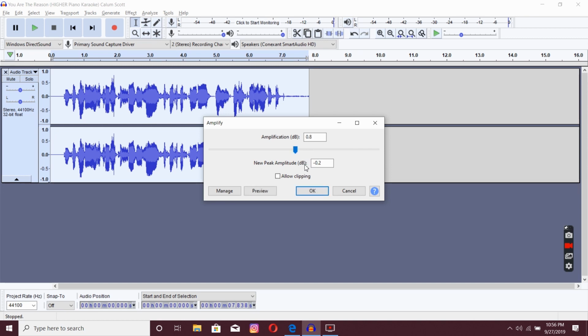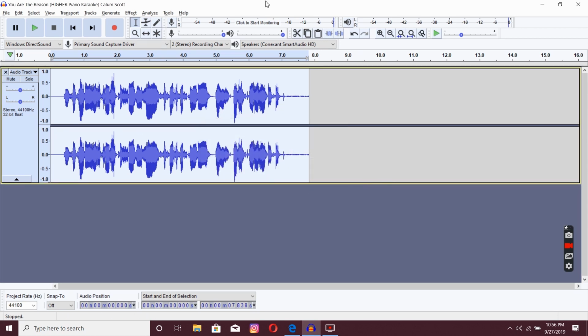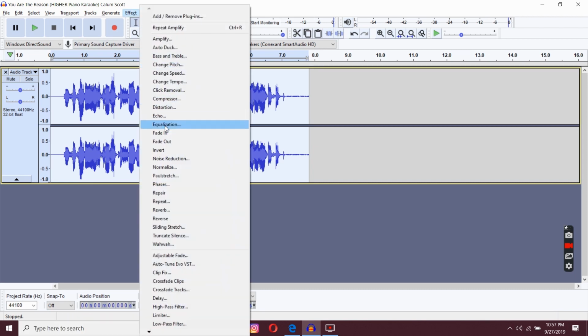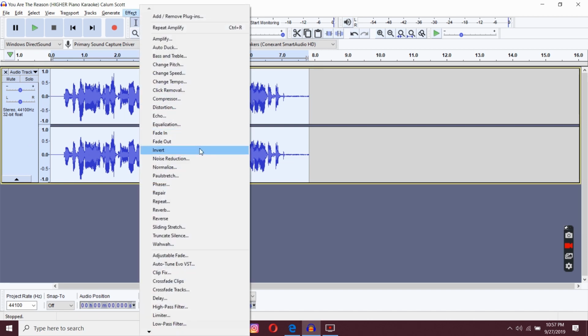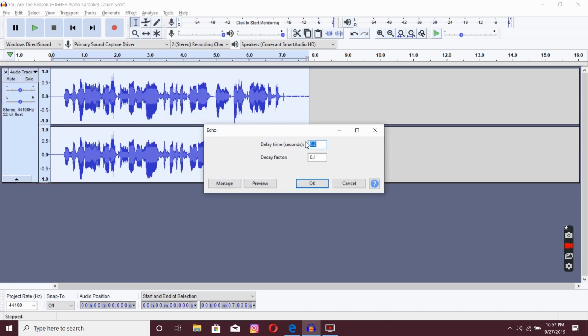And you choose whatever value you want to amplify this, and you say OK, and you get your amplification done. Another tool I use a lot when recording my cover songs is this effect called echo. So basically what you do is you select your track, you go to effect, you choose echo, and you can do the default values or you can just change it.